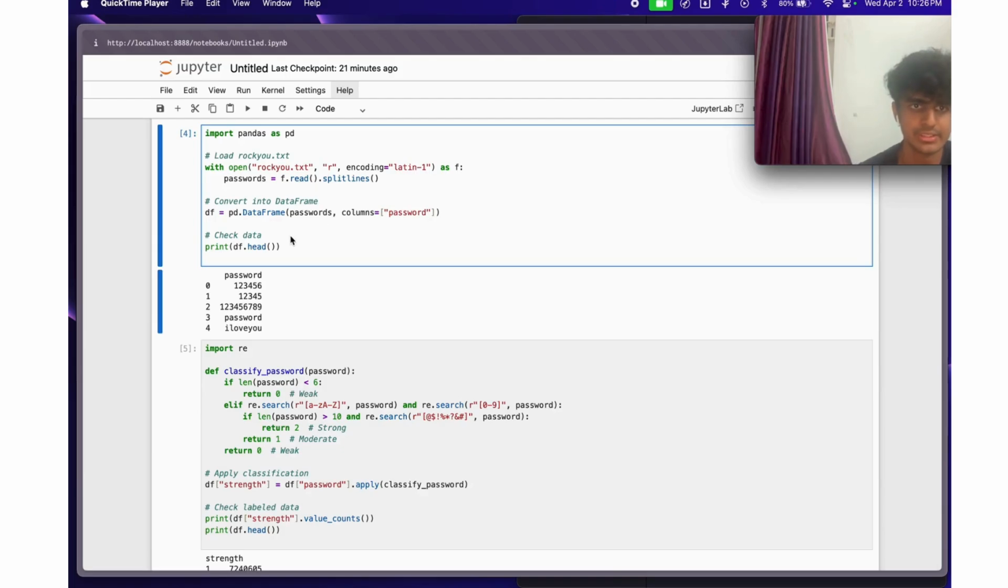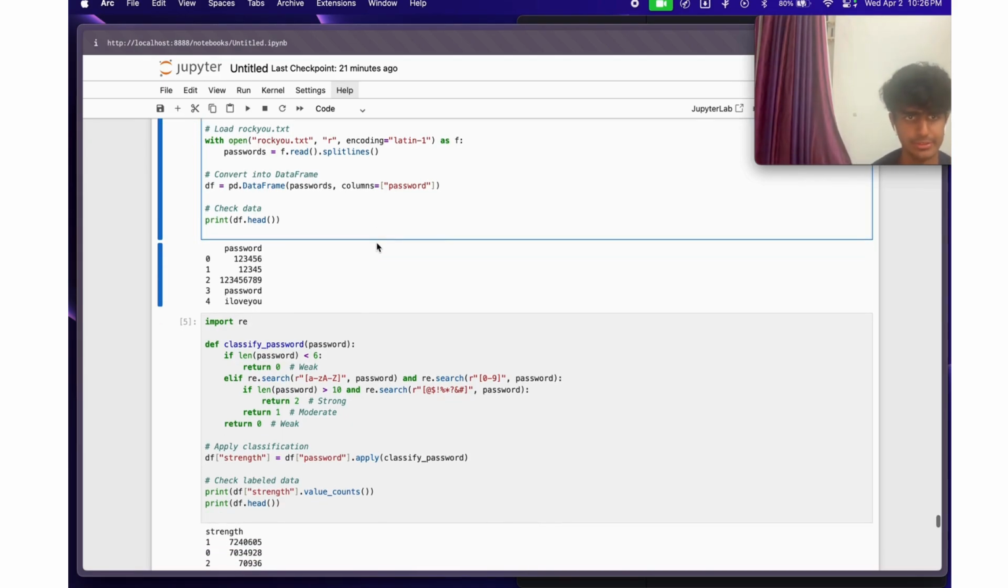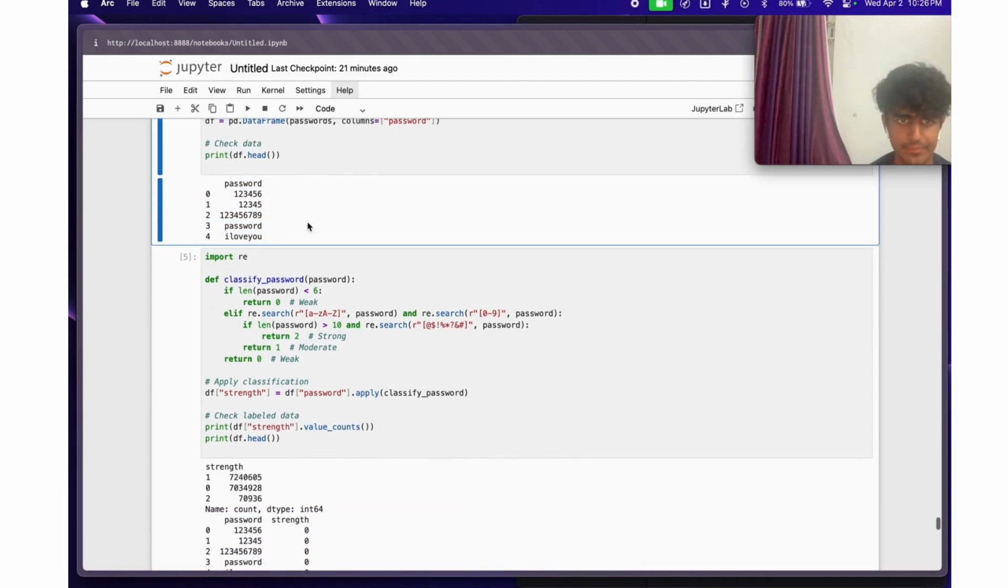We started with the rocky.txt file, which was recommended in the problem statement itself. So we used Pandas to classify the rocky.txt file into separate columns. So here you can see an example of the first few passwords present in the file.